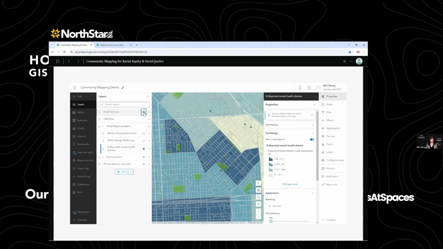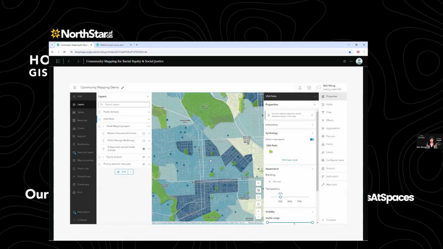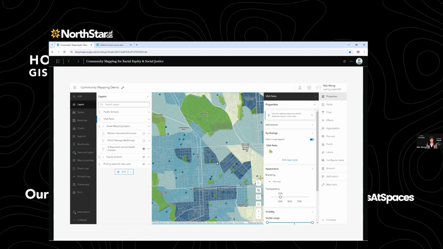We'll also bring in data around public schools and parks so we can take a look at what kind of resources are available to folks in this area as part of that asset mapping activity.